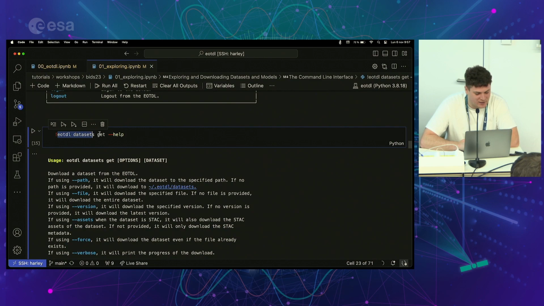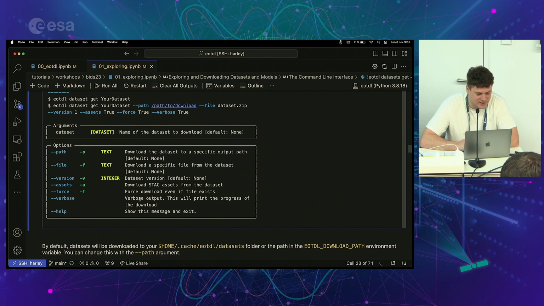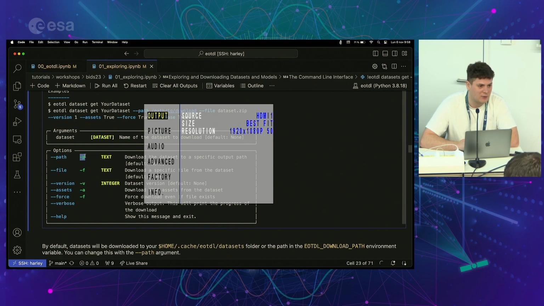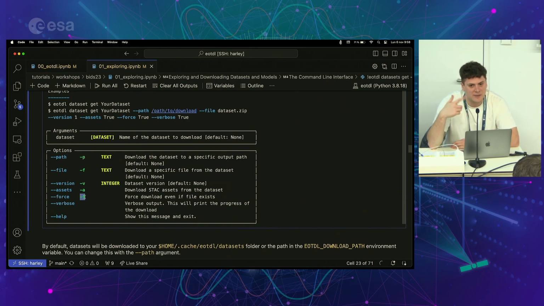So if you run EOTDL datasets get help, then you will see all the options that you have for downloading these datasets. So the first one is to tell where do you want to store the downloaded dataset. By default, it will download to a folder in this cache folder that we showed you before, but you can say, okay, I want this dataset to be downloaded into this particular path. You can also specify a version of the dataset. And if you try to download multiple times the same dataset, it will say, okay, this dataset is already downloaded, but you can force the re-download if you want.